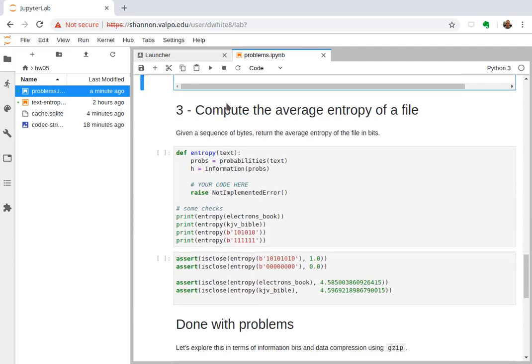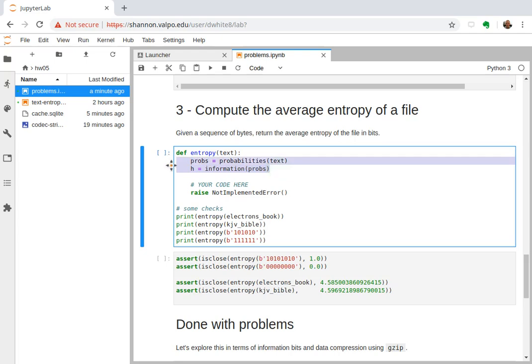Talking a little long, so number 3 is compute the average entropy of a file. This is entropy. This is the summation. It's right in the McKay book, right after defining Shannon information. So look it up. Write a little function. I got you a little bit started, gave you a couple lines, and then you're going to return your answer. It's going to return the average entropy of the file in bits. It's going to return a single floating point number.